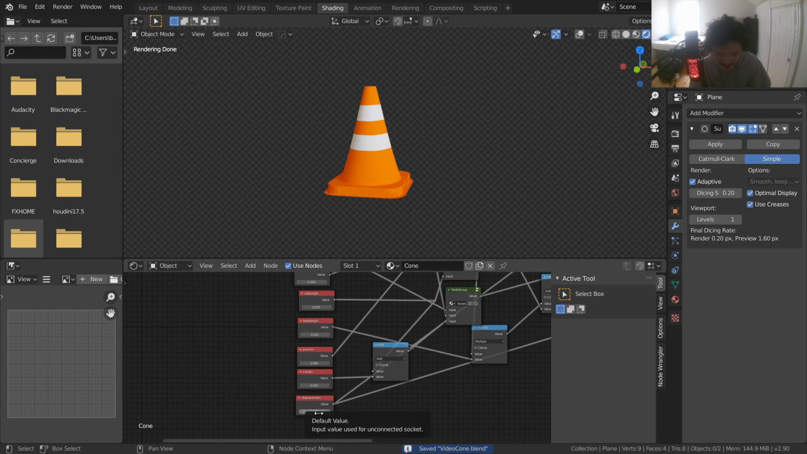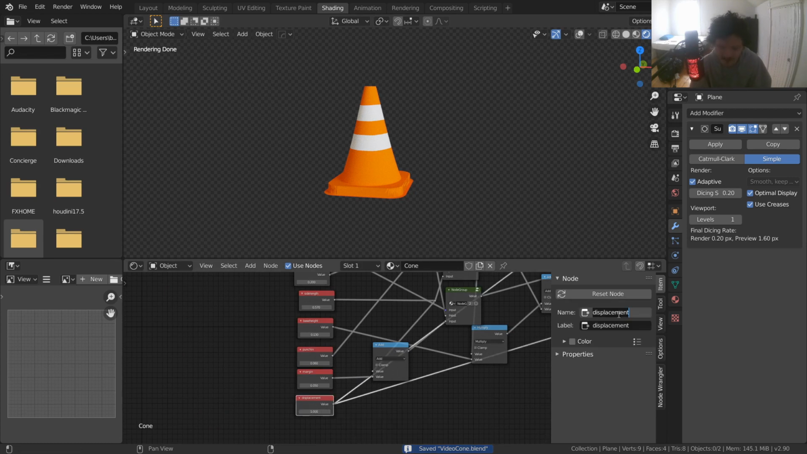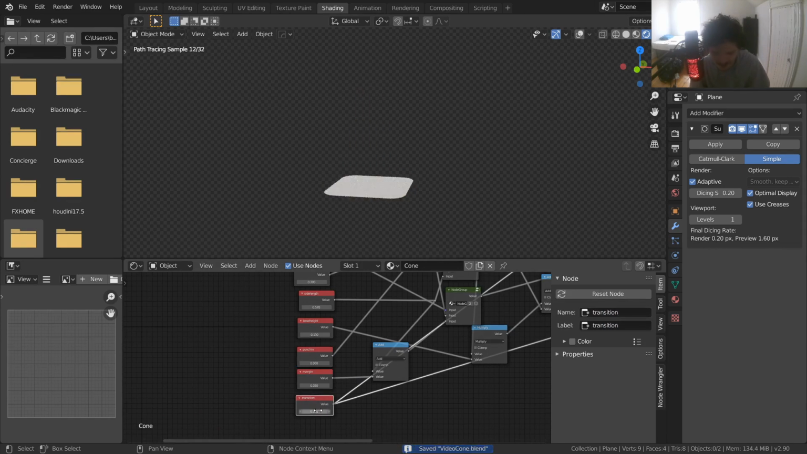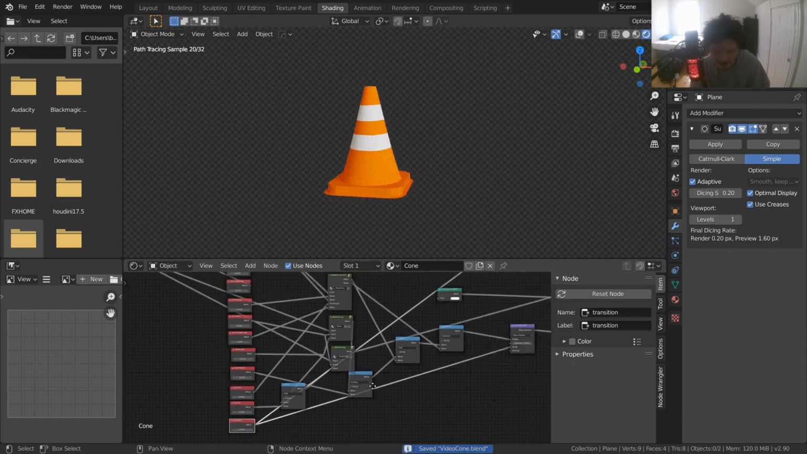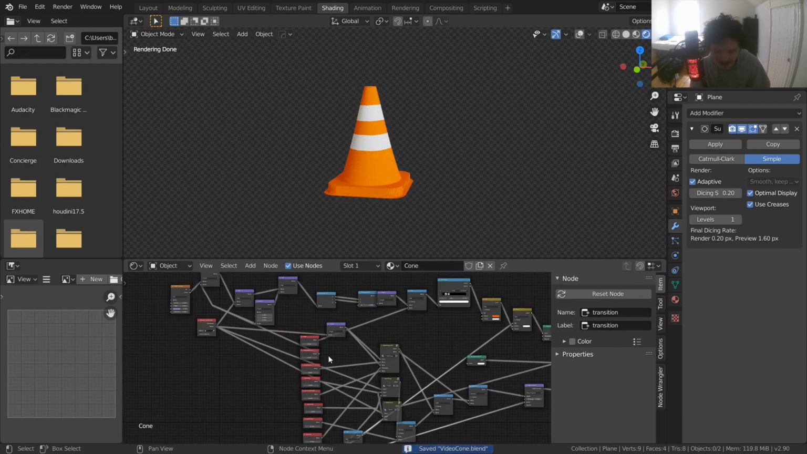So now we have a nice, maybe displacement isn't a good way to describe it. Maybe transition is a better way because we're also affecting color. So now we can also do that thing. So there you go. That's how you add stripes.